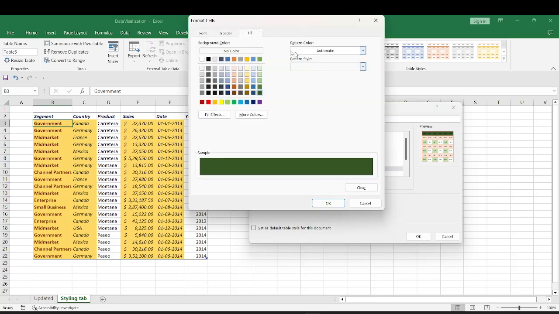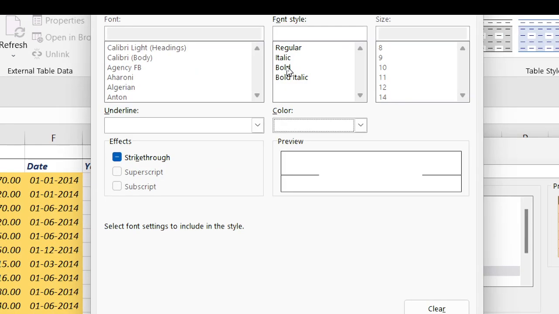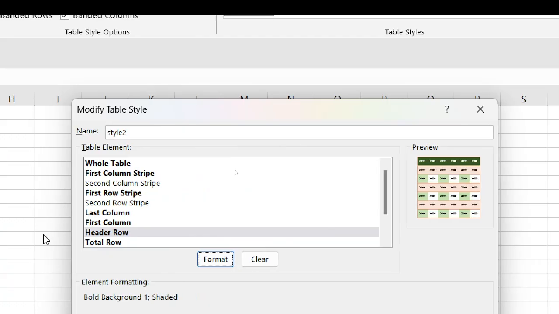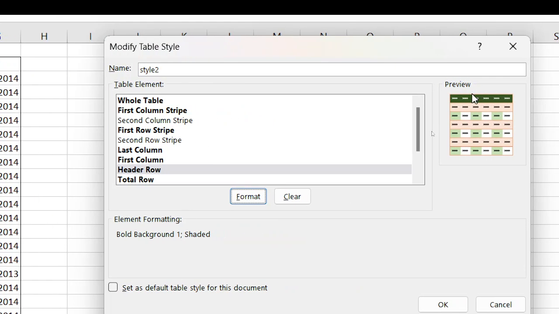And even let me make the changes to the font. I'm going to make the changes as white color font, and the font to bold. Now we formatted our header row and the first column stripes. We can see from the preview that these are the changes that we have applied, which is for header row, and the font is white with the bold font, and the column stripes, which is light green.